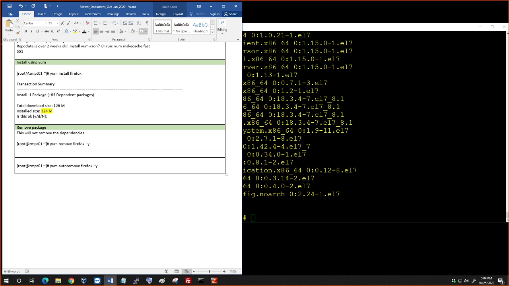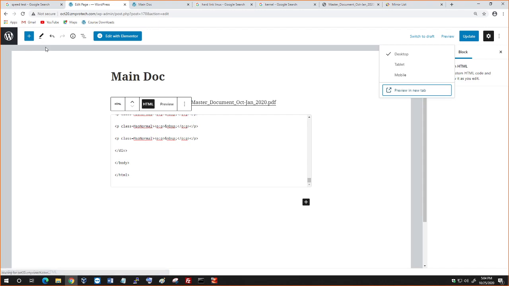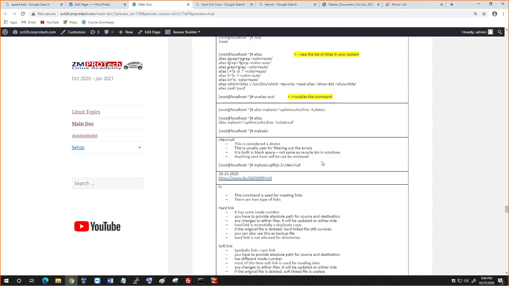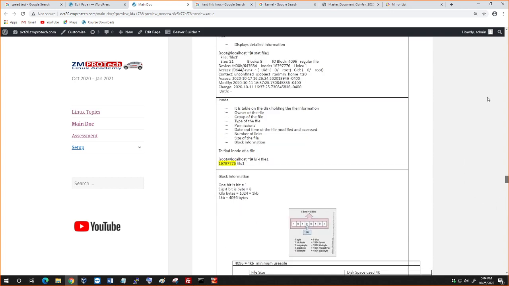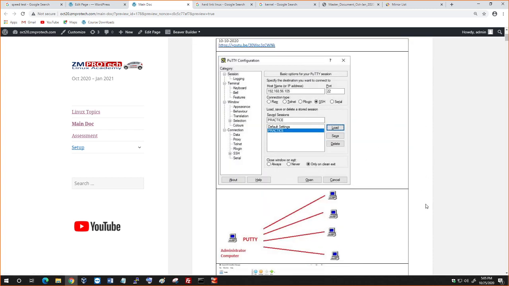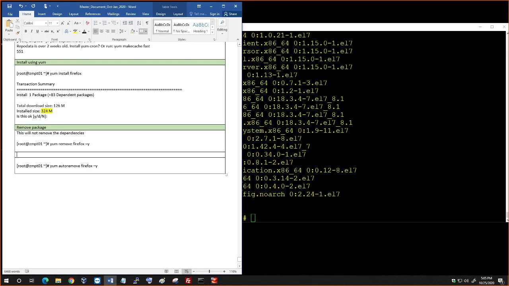Once I'm done, I'll upload the video and the document here. The document, I'm going to get rid of this here. This is not working out. So what you will have is this PDF on top here. I'll just embed the PDF and you can download the PDF also. Okay, so remove package and dependencies.